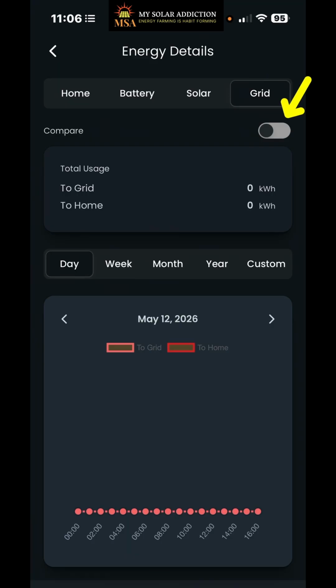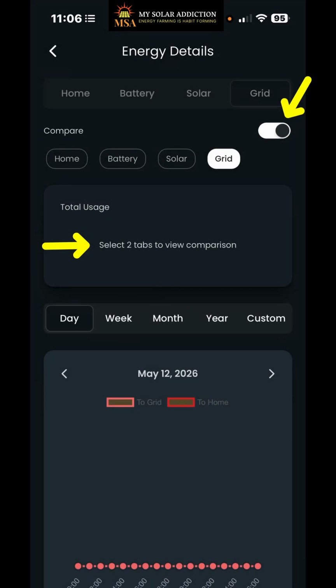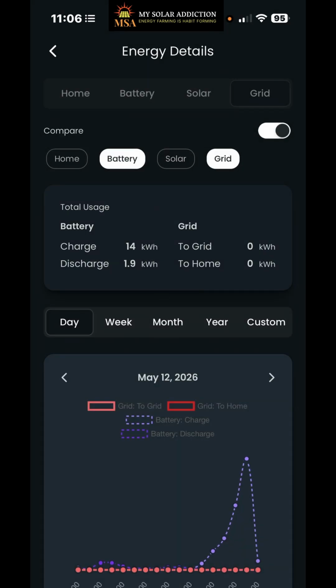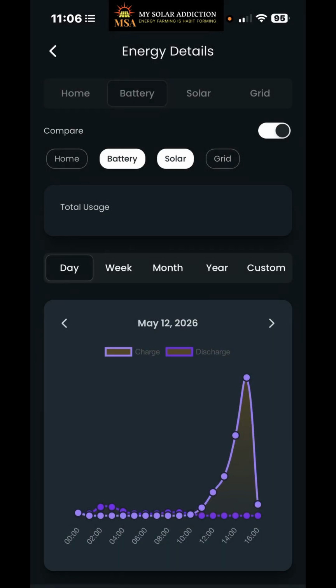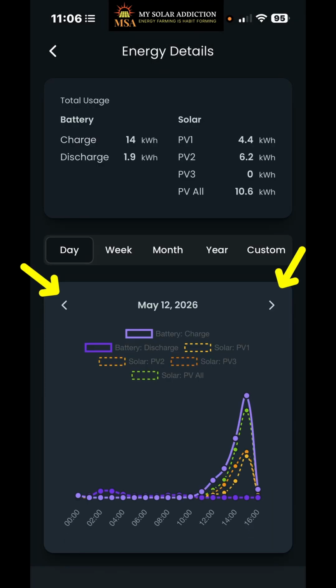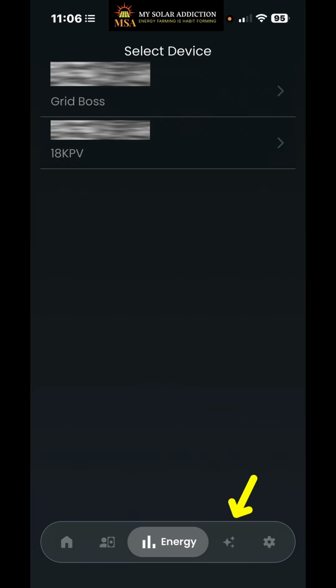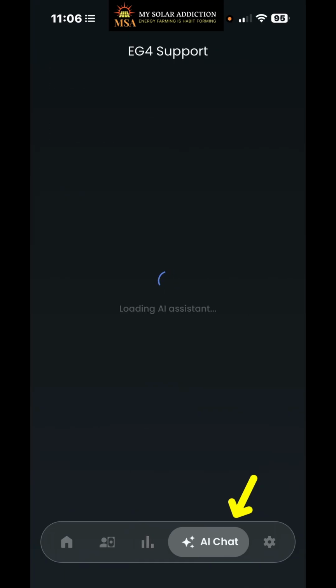And then if we wanted to compare, we would toggle the compare, and then we would tap which ones we want to see. So let's go with solar and battery. Undo that one, go to solar. And we can change the day by using the little arrows here. That was yesterday.